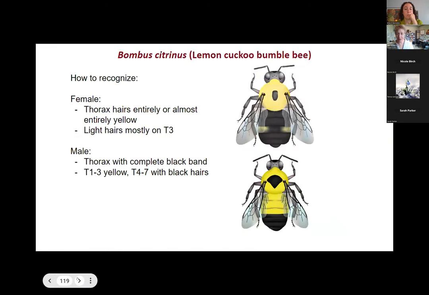The most common parasitic bee that you'll see, the one you're most likely to see if you do see a parasitic, is the lemon cuckoo bumblebee. So I'm just going to talk about ID for this one, where it's mostly light hairs on the thorax, a bit of some light hairs on the third tergite on the abdomen. The males, actually, some people confuse these with rusty patch because they have that kind of thumbtack or umbrella shape on their thorax, but they'll have T1 through 3 completely yellow. And they also don't have the rusty patch.